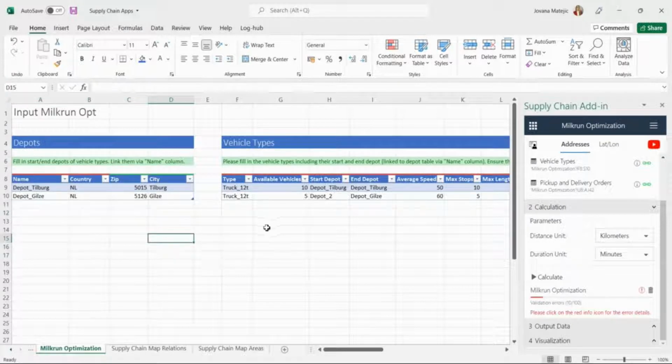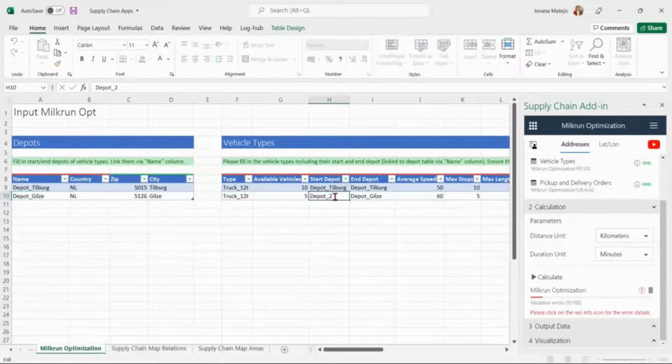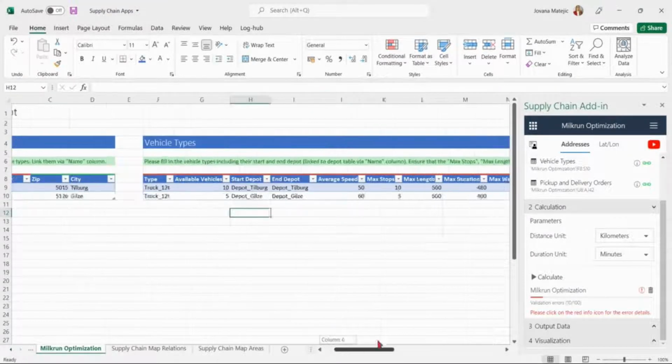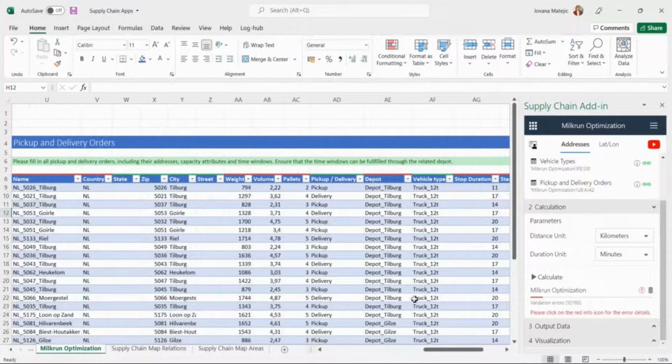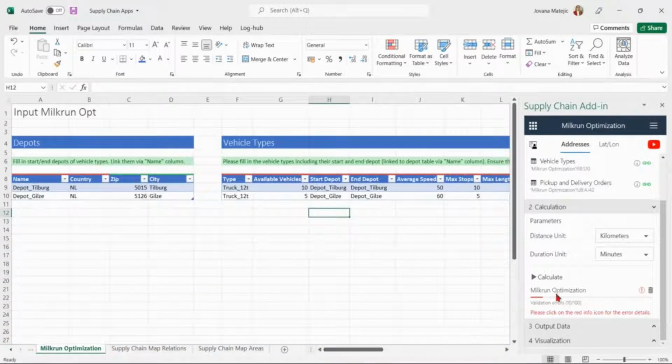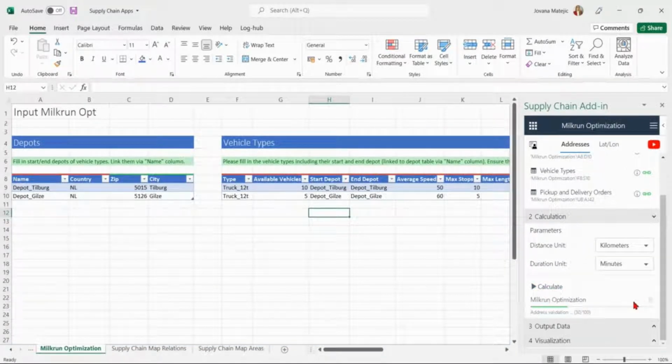But if we want to use in the second table in Start Depot column the information about Depot Gilzi, then the name of this depot filled in the first table within the name column has to be added the same way with the same naming in all the rest of the columns which refer to the depot information, in Start Depot, End Depot, and Depot column. After we correct this mistake, you can easily calculate and later on visualize your results.